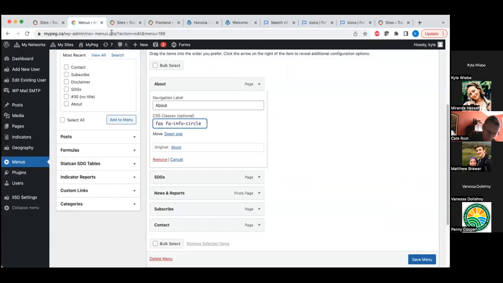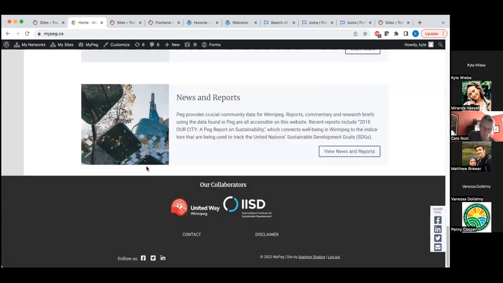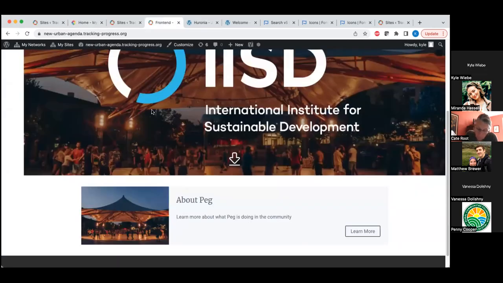You'll see here on sites like Peg, at the very bottom of the page, are site collaborator icons. We know that community foundations often have partners they work with. So if you want to acknowledge your site collaborators on the site, I want to show you how to add these icons, which can then be linked out externally to those collaborators. To do that, we'll go back to our site here.